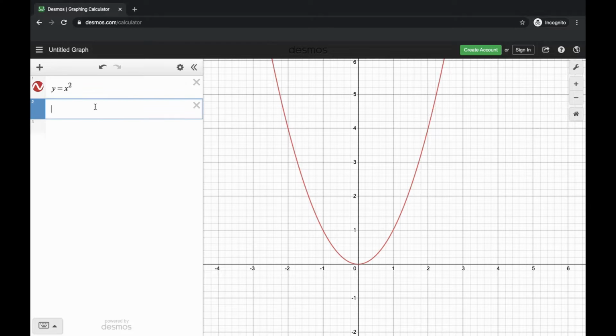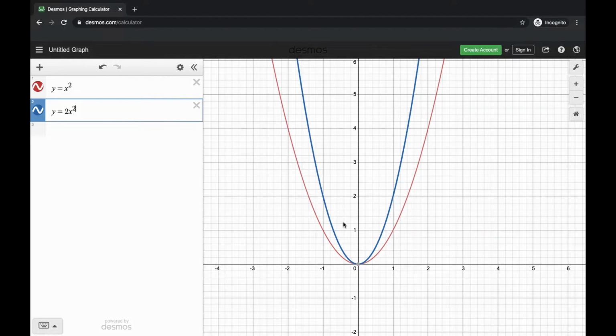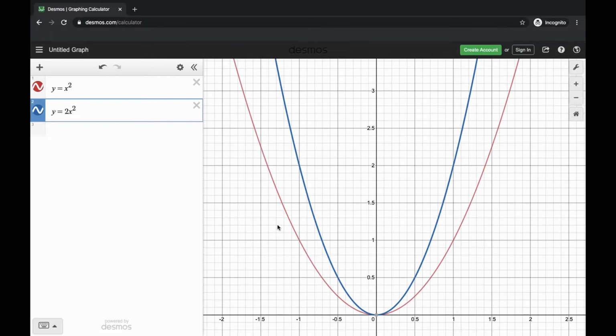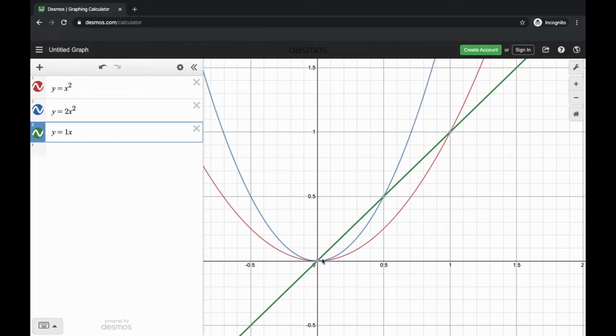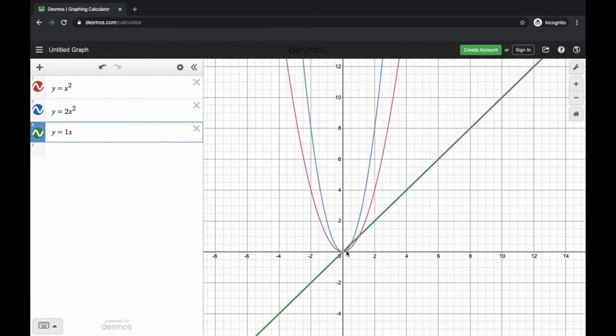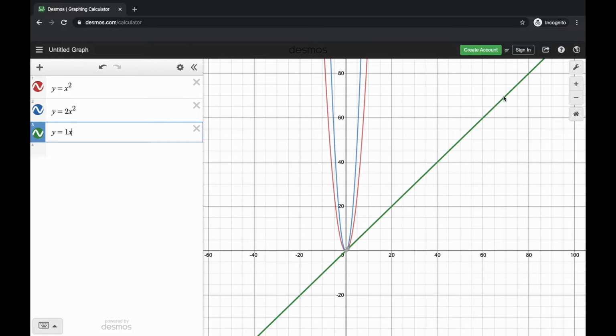You can also add more of these. So for example, let's say now we want to do y equals 2x squared. We can also add that, and we can add as many as we want. Let's try another one. Let's try y equals 1x. This is your base slope. Just like that, you can add in as many graphs as you want, remove as many graphs as you want.